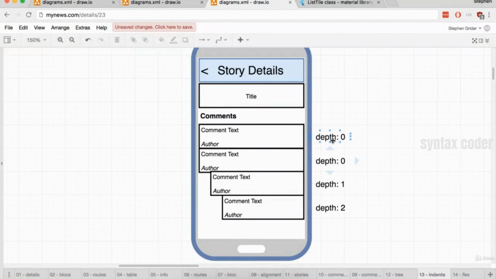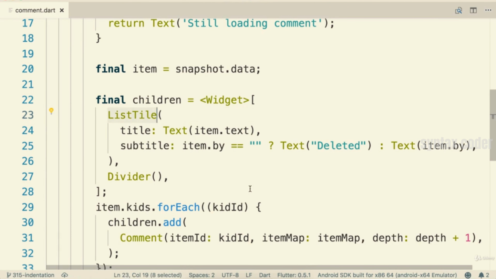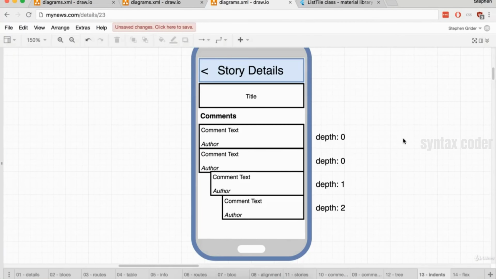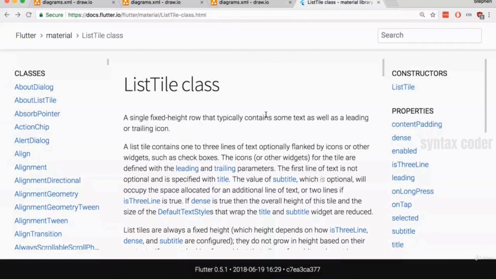In the last section, we added in a depth property to our comments widget, which we're going to use to decide how far in a comment should be indented. To actually indent the widget itself, we're going to be making use of a named property on the list tile widget that we're using to represent the title and the author of each individual comment. Let's take a look at the documentation for the list tile, and we'll figure out how we can use that thing to add in some indentation on the left-hand side.